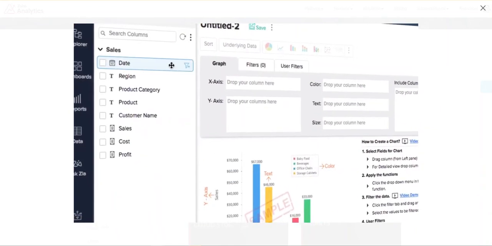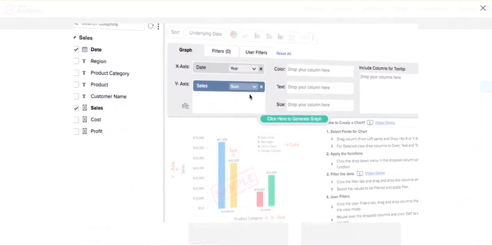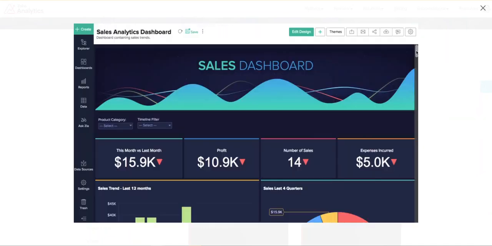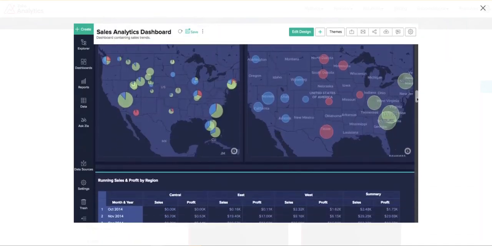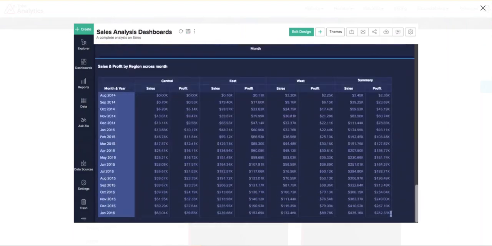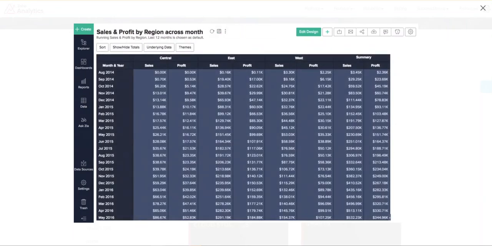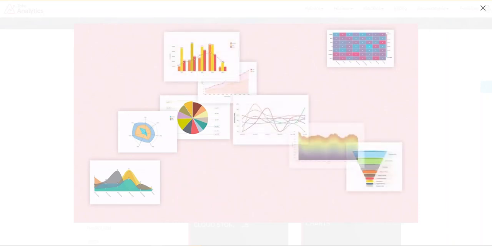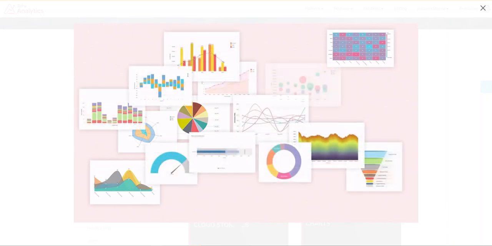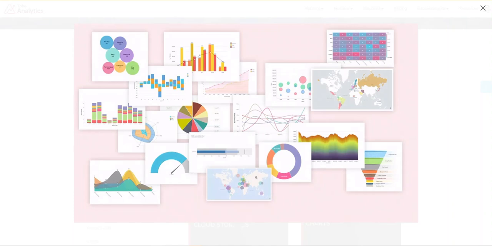Zoho Analytics has an easy-to-use drag-and-drop interface that allows you to create intuitive and interactive reports and dashboards. It also offers a wide range of visualization options, such as charts, pivot tables, tabular views, KPI widgets, and dashboards. Zoho Analytics contains over 40 types of charts and provides a wide range of options that let you customize how your chart looks and behaves.